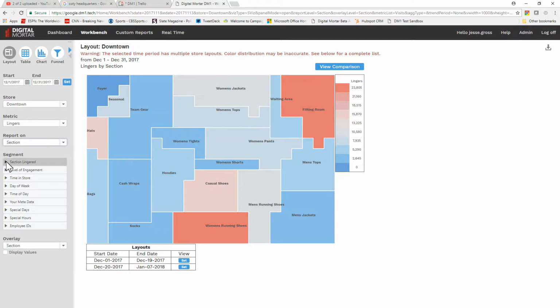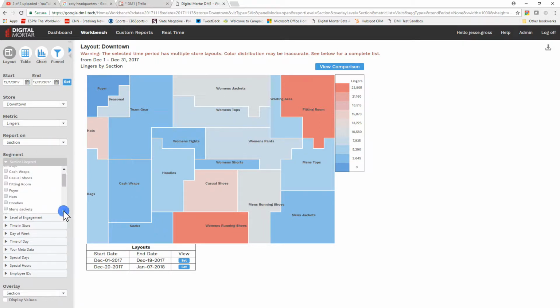You can filter using segmentation. Here, I'll look at all hoodie shoppers and see what else they did in the store.